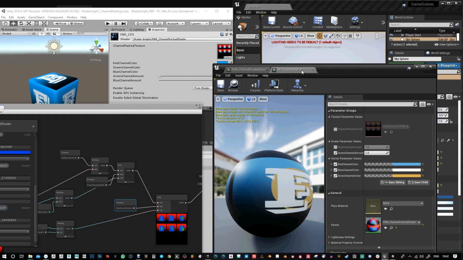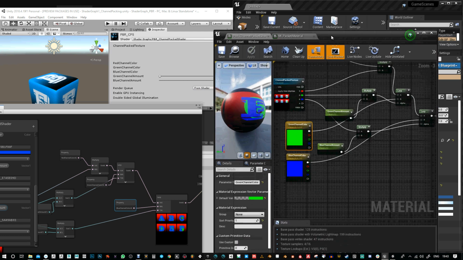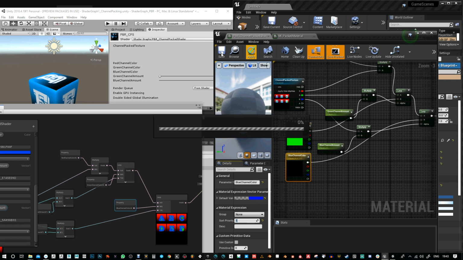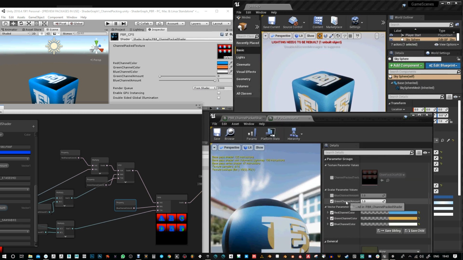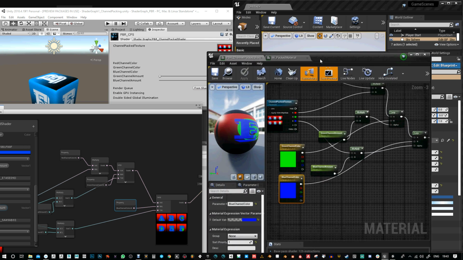Okay, then we got blue channel, green channel. Wait a minute, I forgot something. Scalar parameter. So green first. Let's just have a look at that. Sort priority 0. Blue channel, sort priority 1. Apply. And save. Back in here, blue channel, green channel. Okay. So for some reason, it's not working quite the same. Maybe we have to give them different values.